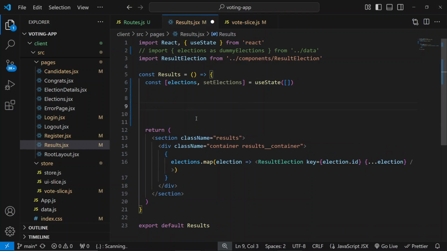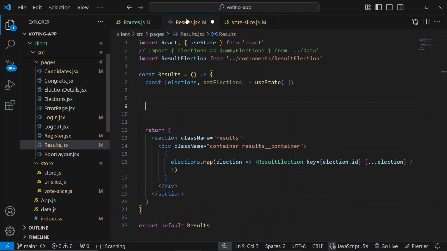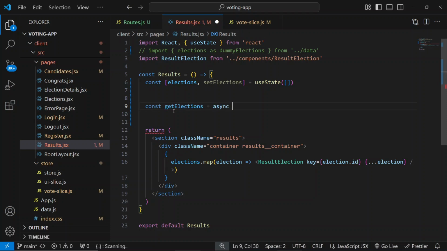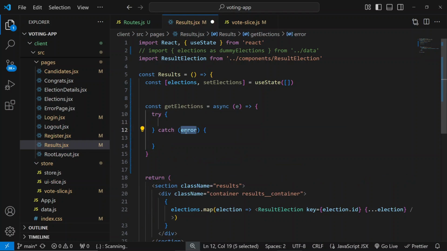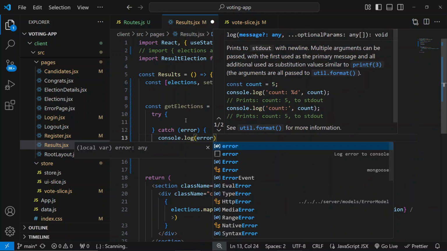And so let's check the routes. We are going to send a get request to the path /elections, and that's how we will be able to hit the get elections controller. Okay, so let's have a function. I'll say getElections, async. Let me put this in a try catch. Let's get used to the try catch. And here I'll just log this in the console in case of any error.